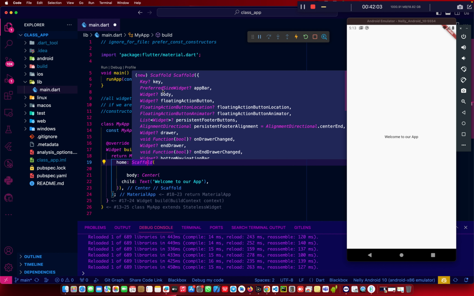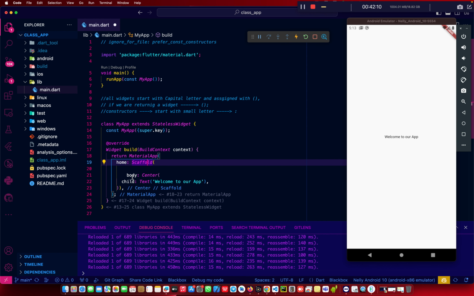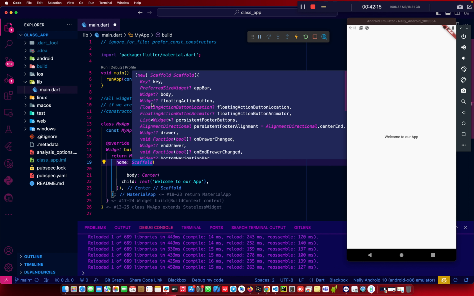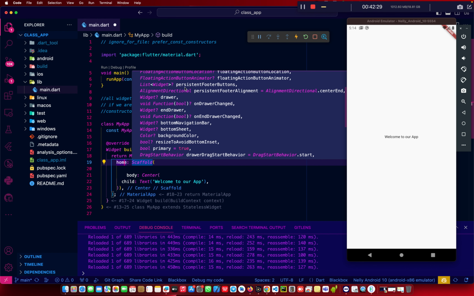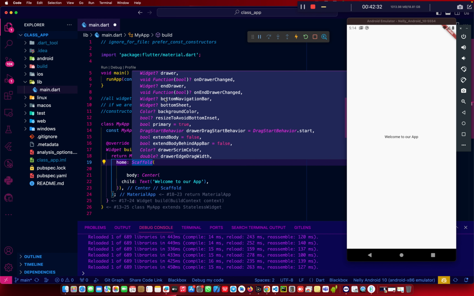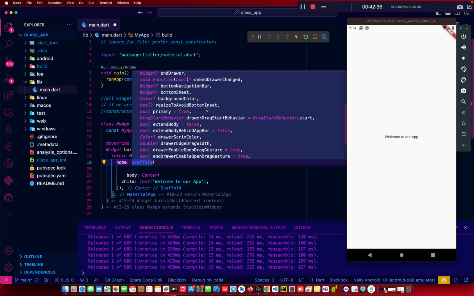When I hover around my scaffold, I'm seeing that I'm having a key. I can use a key here. I can use preferred size widget, which is a bar. Then I can have a body. We already used a body constructor here, right? So within a scaffold, I can use another widget. Floating action button is of type widget. Then I'm having a floating action button location. I can also use this. Then I can have a list within this. Then I can have a drawer for a menu, something like that. Then end drawer for the right side.